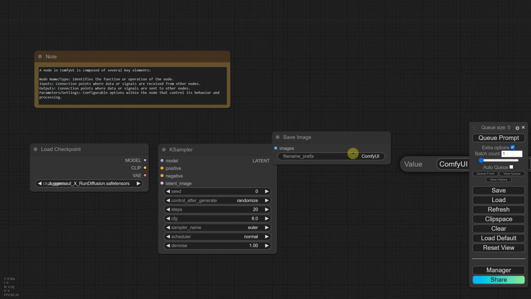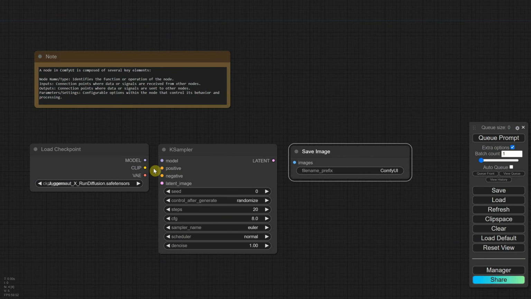The connections between nodes in ComfyUI are called links, but you can call them whatever you like: cables, spaghetti. These links enable data or signals to flow from the output of one node to the input of another, allowing for the creation of a functional workflow.